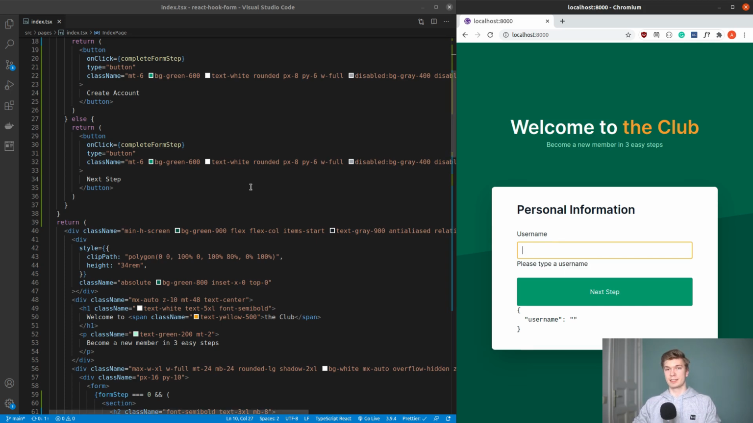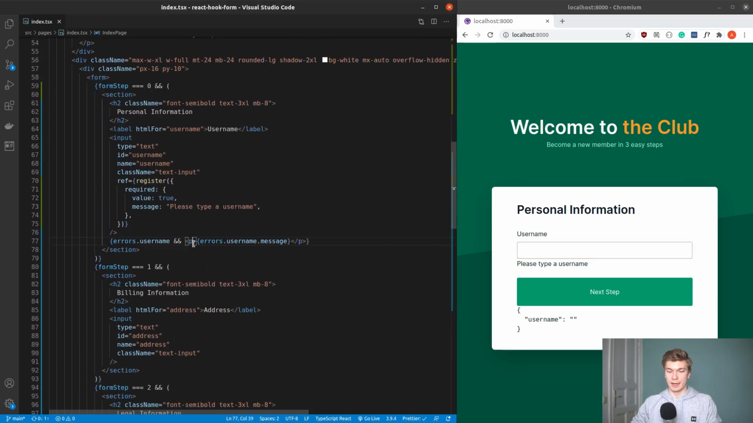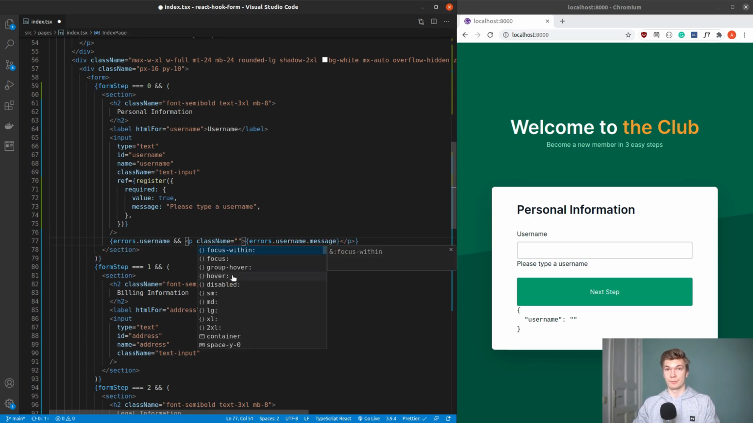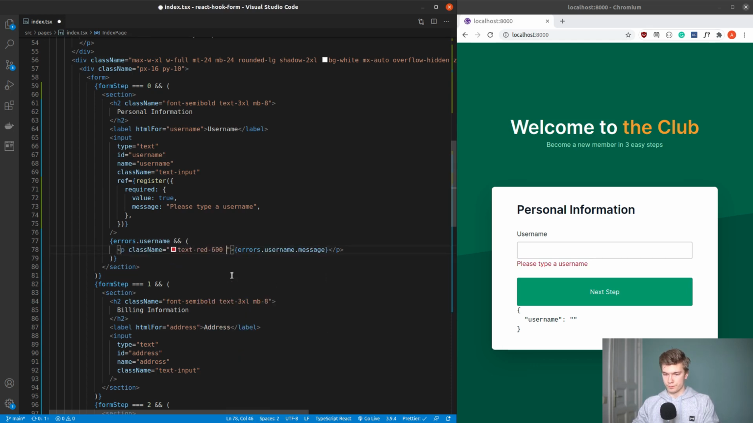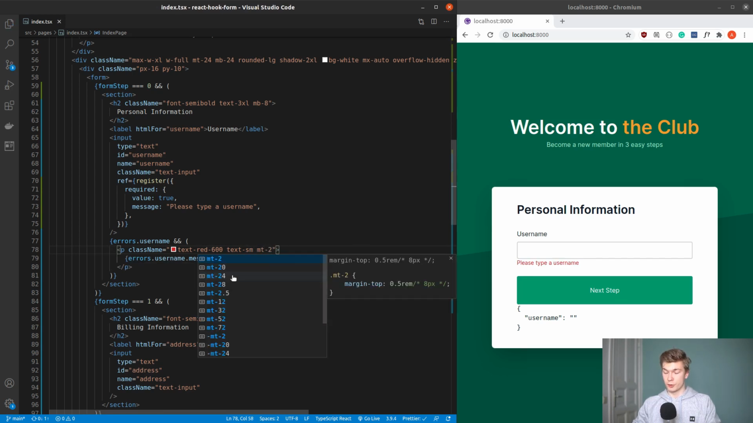Let's style the error message a little bit so it looks more like an error message. And I'm using Tailwind CSS for the styling. So let's change the text to be red. Let's make it small and add a little bit of margin to the top. All right, that's how easy it is to style elements with Tailwind.